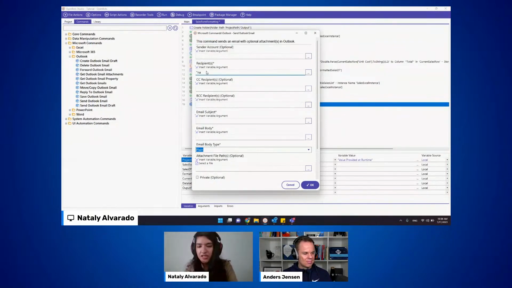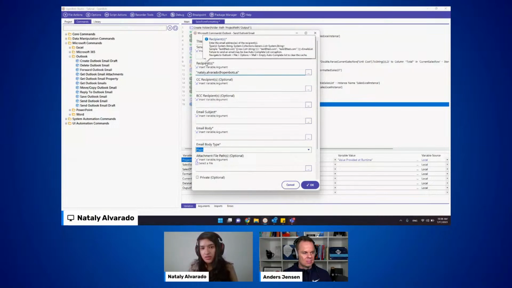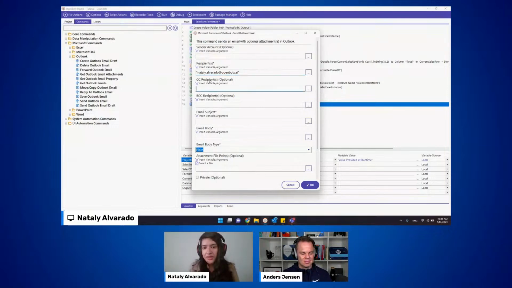In my recipients, I'll just send it to myself. So Natalie Alvarado.ai. You can also choose, if you check the tooltip, this supports both strings or a list of strings. So if you have multiple recipients, you can structure it as a list instead. Staying with the CC or BCC, you can choose a CC or a list of CC recipients, but this is an optional field, so you don't need to fill this value.